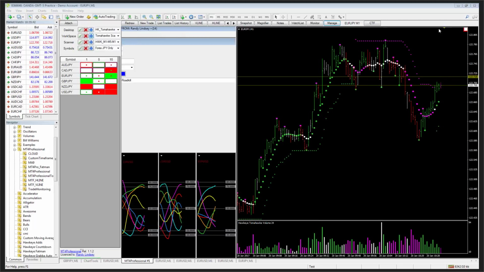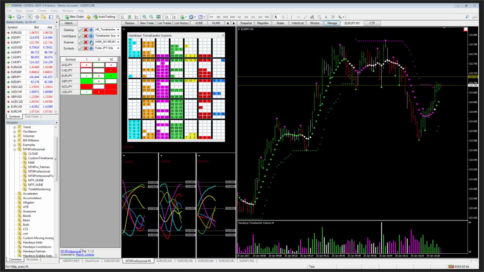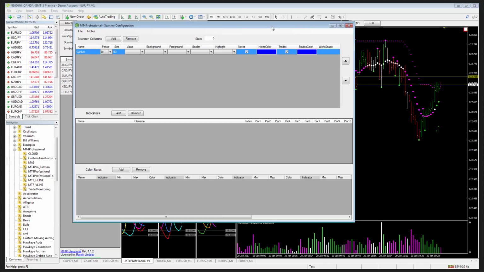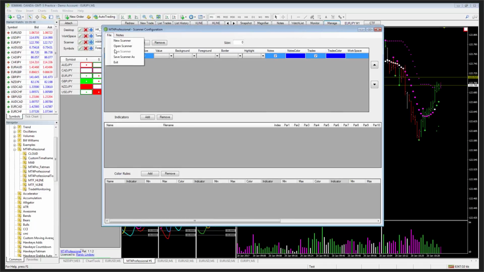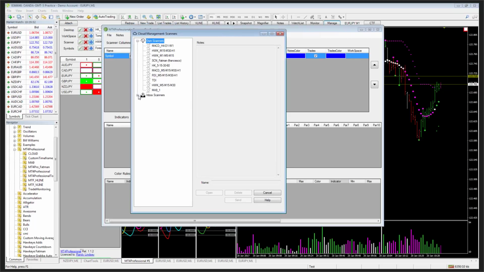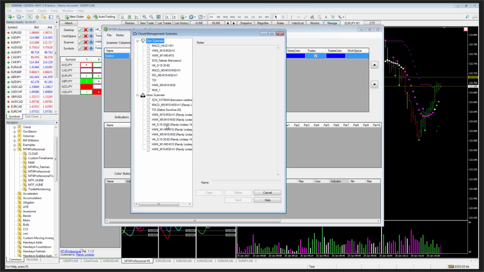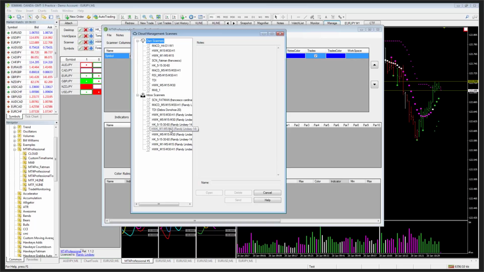The same with the scanner. If you click a new scanner, then it comes with a scanner window. If you File, Open, you can open up the scanner that was sent to you. Here is the Hawkeye 5, 15, 30, 60. Here's the 1, 5, 15. And here's another one, a 1, 5, and 15. So you can load any of those.